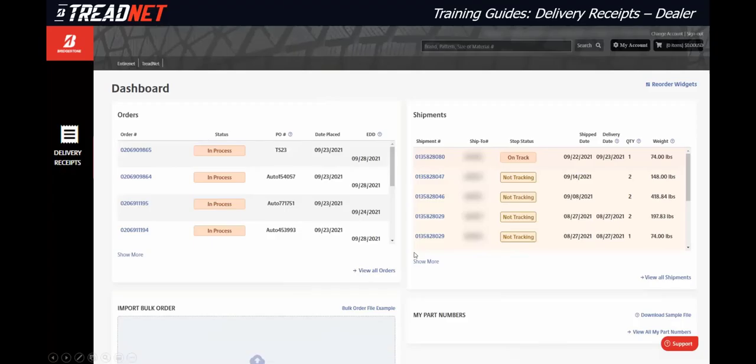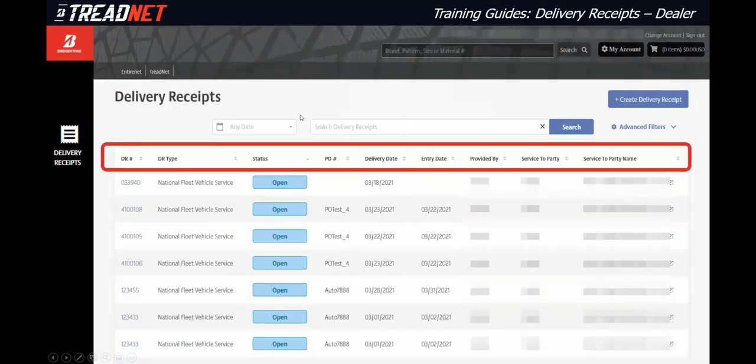And this is the way the delivery receipts will show up. So you're in your main dashboard of TreadNet, and on the left-hand side, you're going to see your delivery receipts button there. Once you click on it, you're going to come to your delivery receipts.